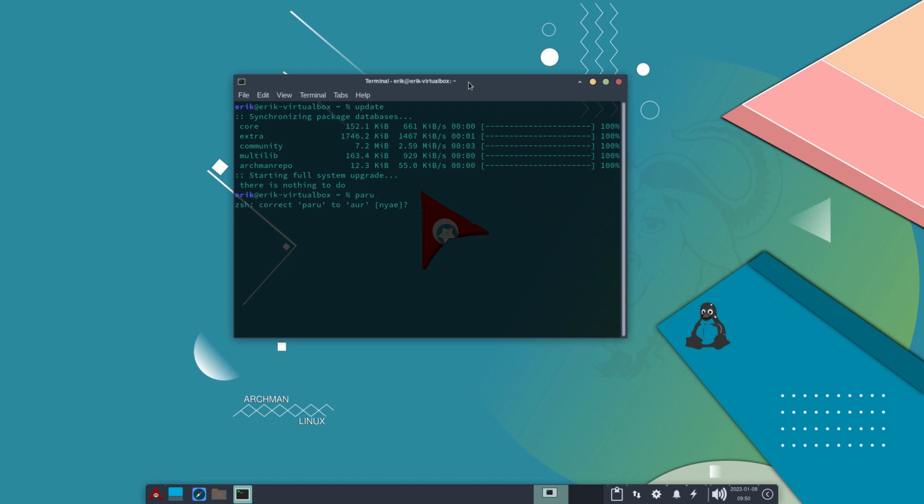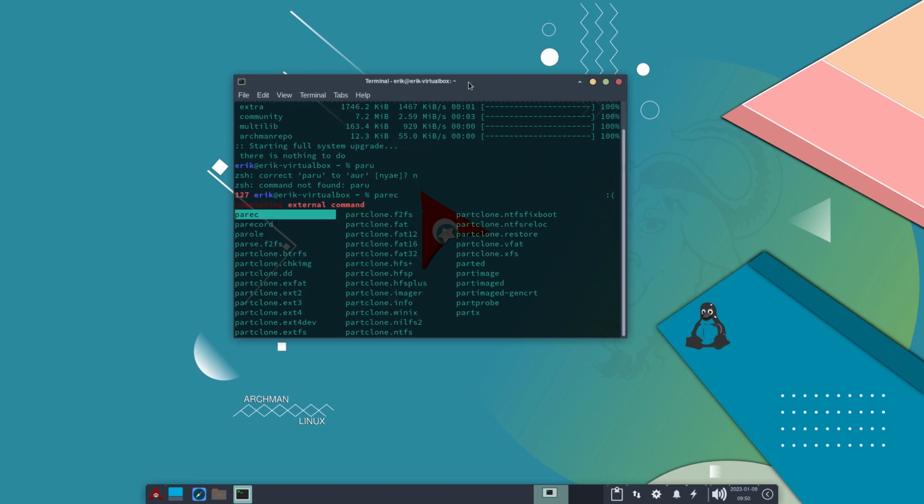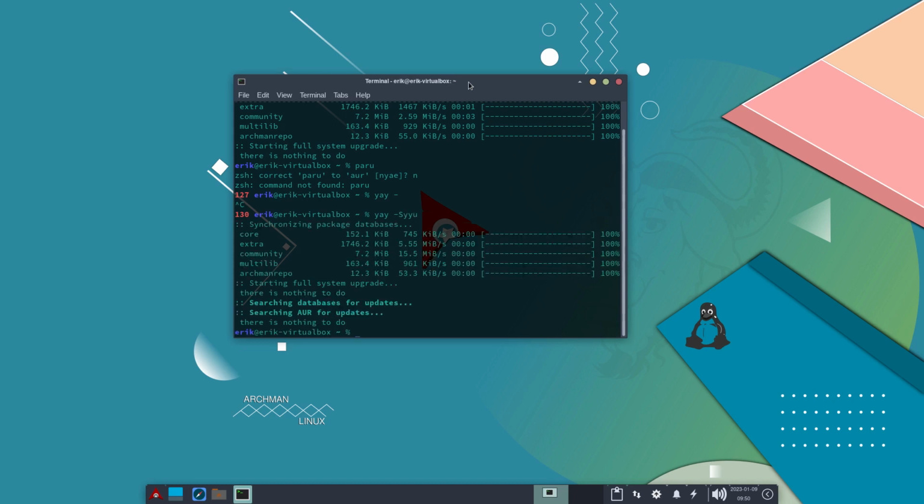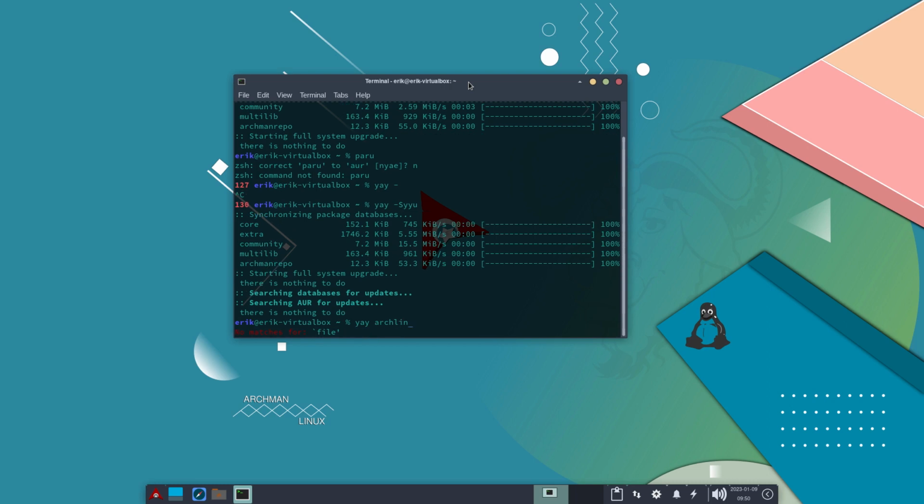Is Paru installed? No, I suppose. Let's see. Paru. Nope. Is yay there? Yay is there. I did something wrong there. Yay -Syu, for example. So yay is there, so I could do a yay ArchLinux tweak tool.